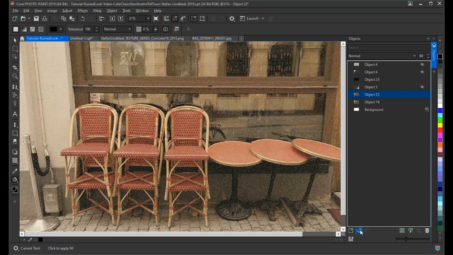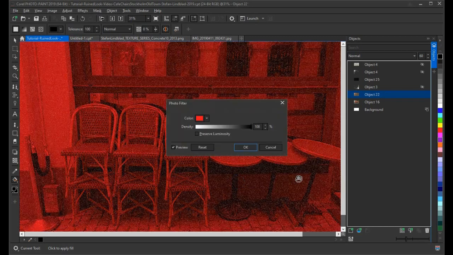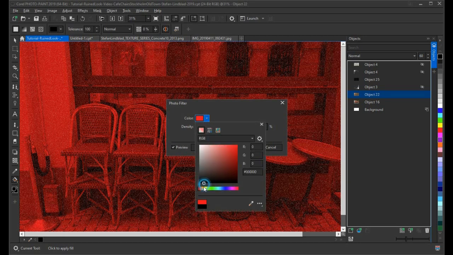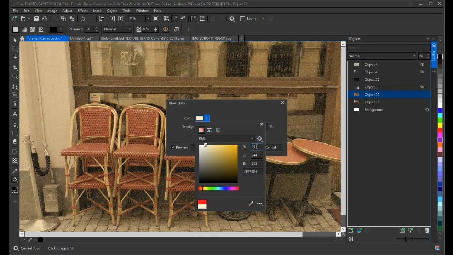If I now want to create a sepia toning and age appropriate, so to speak, I can always work with a new lens and go to new lens that you find down here at the object locker, and then go to something called photo filter, and we find photo filter over here. So that's a color. We have red. Now I know from before that I'm going to go with something that's kind of yellow, something like there. So I actually wrote those digits down, so I'm just going to change this.